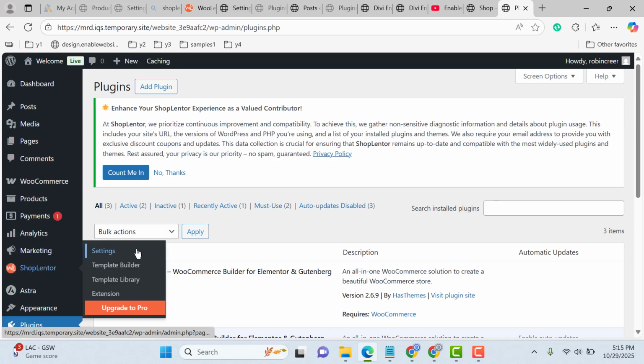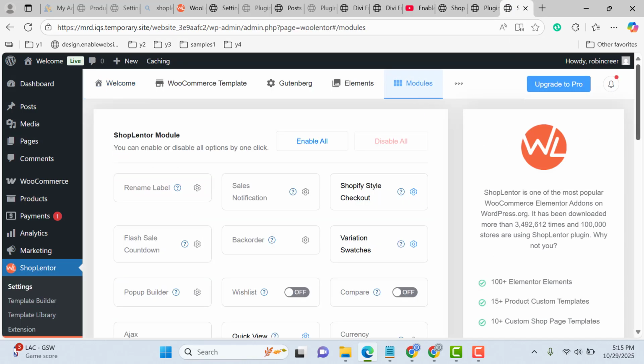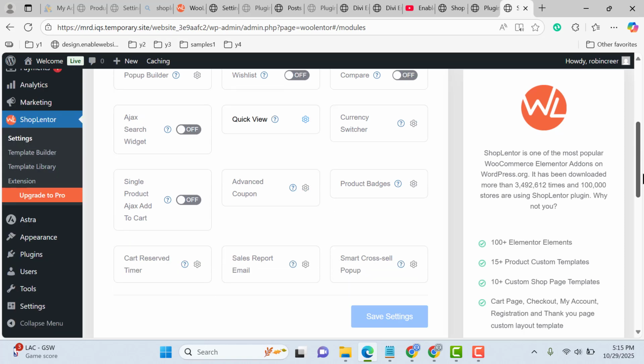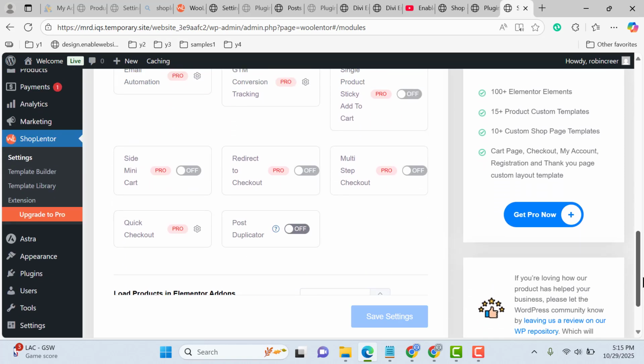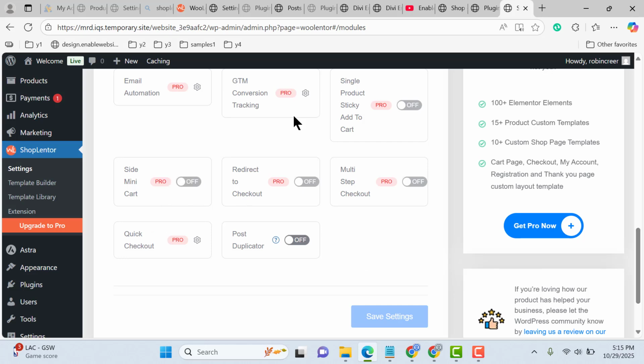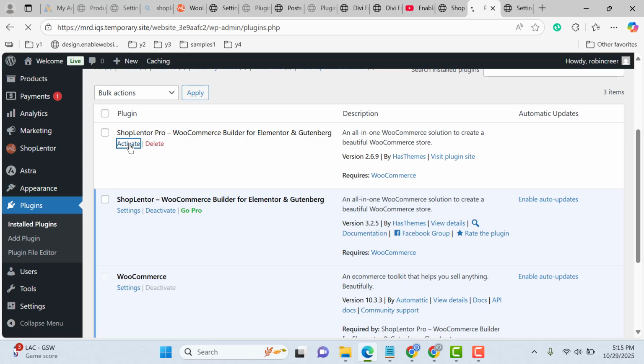Now let's go back to the plugin settings, then click on modules, and if I scroll down, here you can see this one is the premium feature. Now let's go back and activate this plugin.